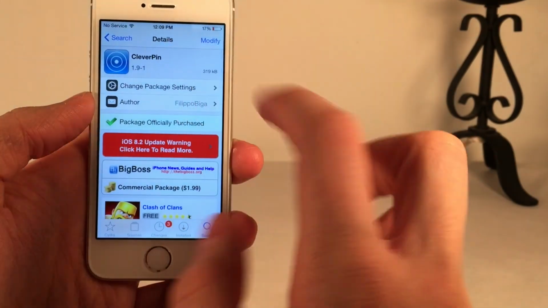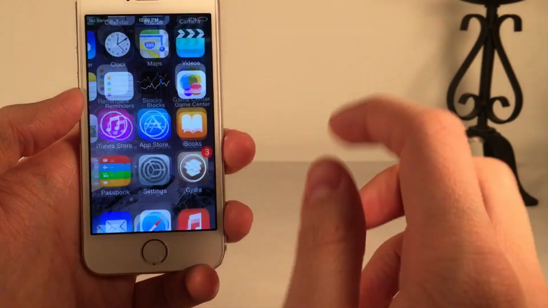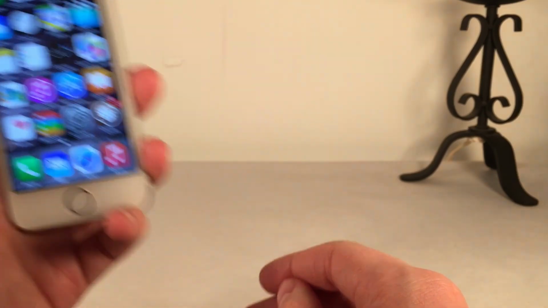And again, this tweak is called CleverPin. It's available in Cydia for $1.99. It's a really good idea. I definitely recommend it for people who are annoyed at entering their passcode at times when it's not really needed.